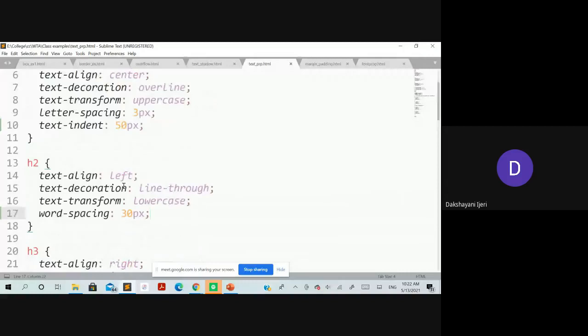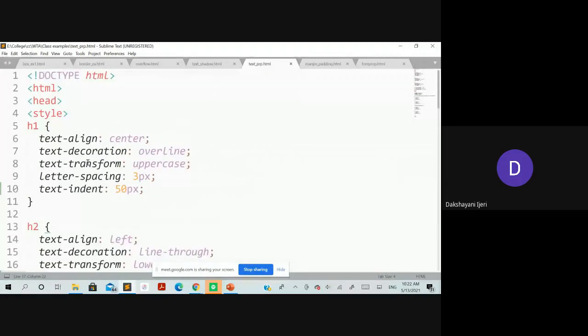Okay, other properties are text-transform. All the text of this H1 is going to be converted into uppercase. No matter in whichever form you have typed the text, everything will be converted into capital letters. Okay. The letter-spacing, the space between each letter, you have set to 3 pixels, and text-indent means the line of the text is going to begin by leaving 50 pixels from the left side.